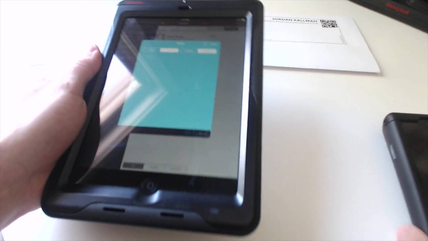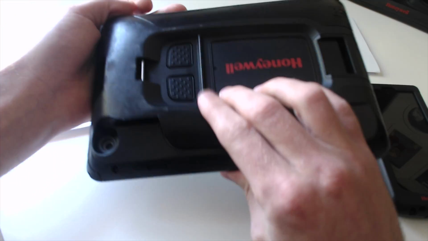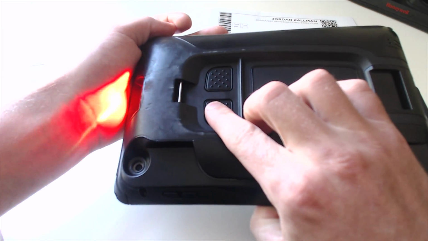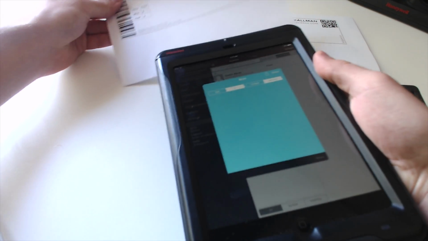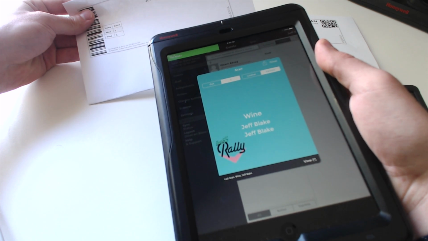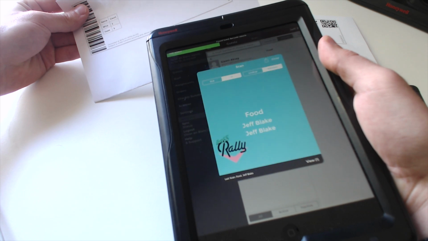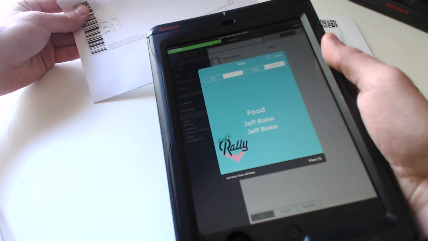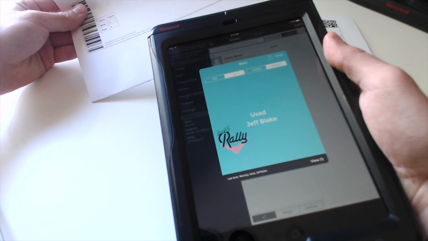Now we have an iPad and an iPhone for scanning. The only difference is the form factor. There's a trigger button on the back. So we'll go ahead and take a barcode, and then it'll show right up there 1 wine. Scan it again, wine or food, food, wine. Scan it again, and they've all been used now.